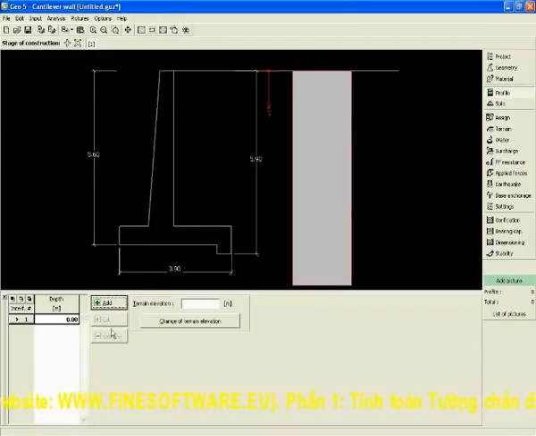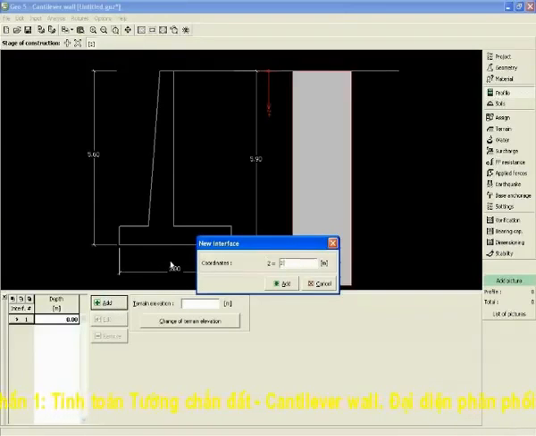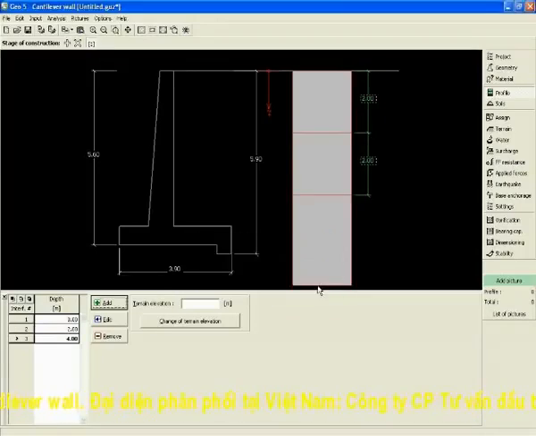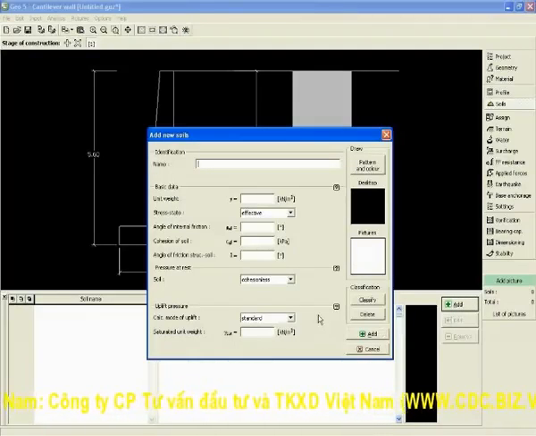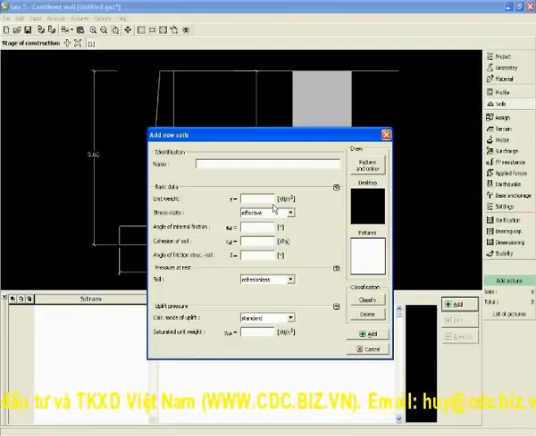Another input is the geological profile behind the construction. We can add some layers. And then we have to introduce soil. The parameters of soil should be input from a geological survey, but sometimes we don't have it.